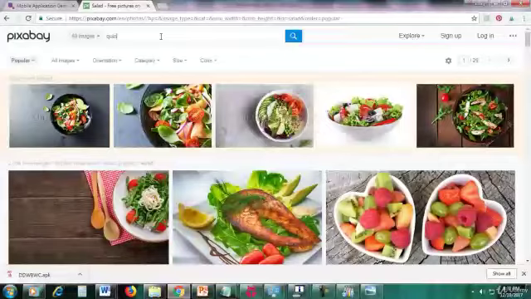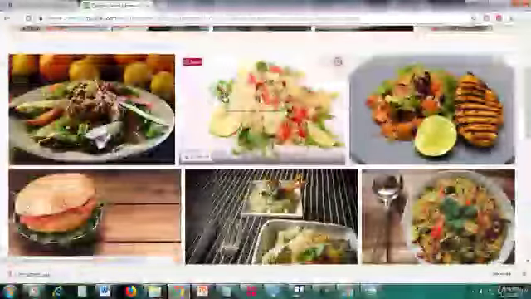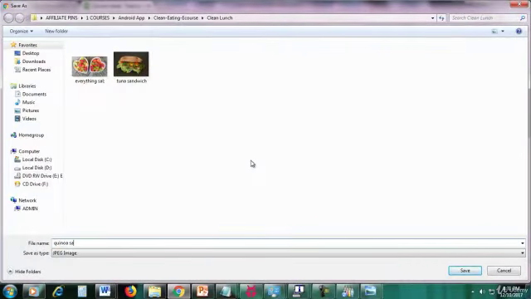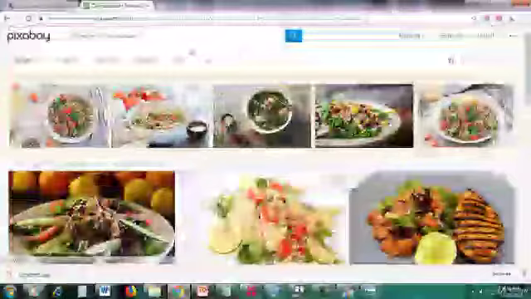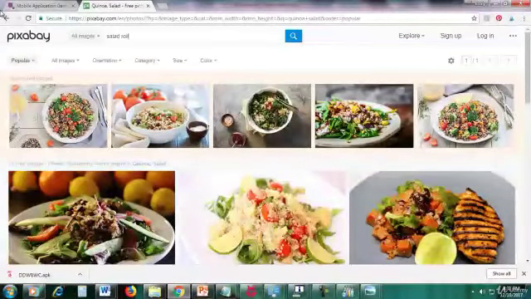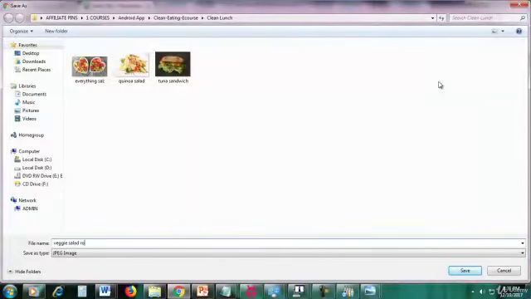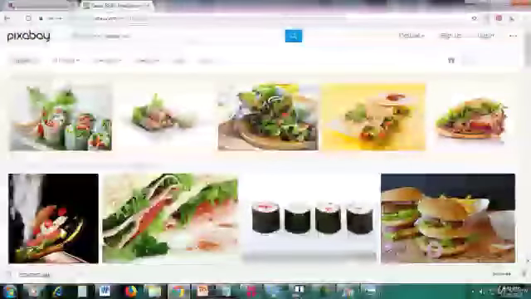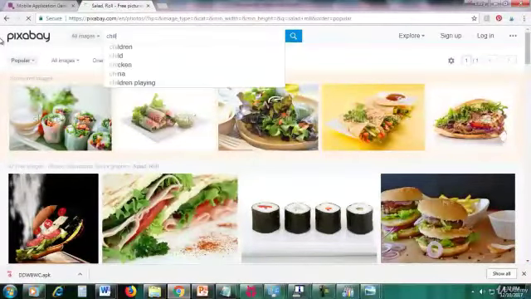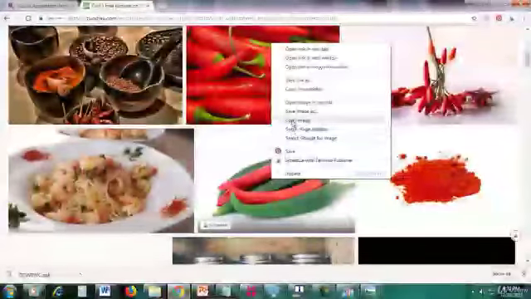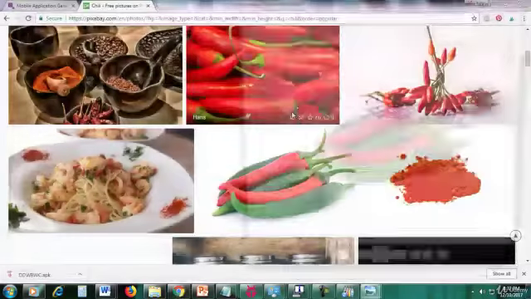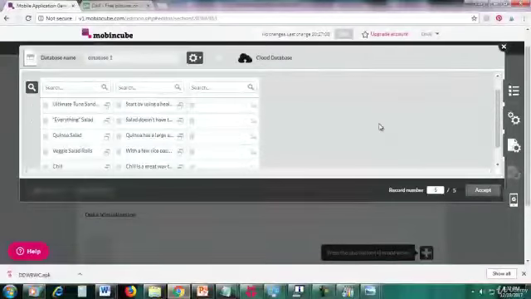Okay, and the next item is a quinoa salad. So let's look for a picture of a quinoa salad. Okay, so let's just save this. Okay, so next is veggie salad rolls. Alright, so let's copy and download. And the last item is chili, so let's look for a picture of chili. Okay, so let's use this photo. Alright, so we have downloaded all the photos.